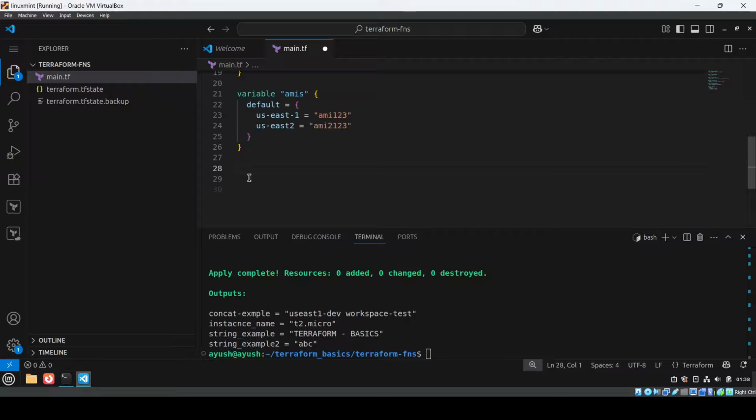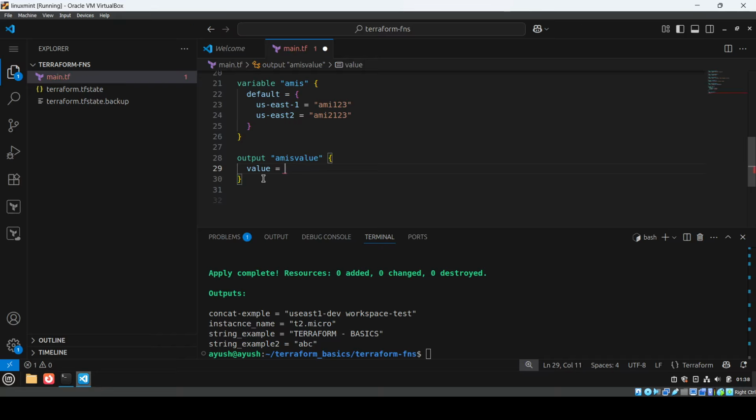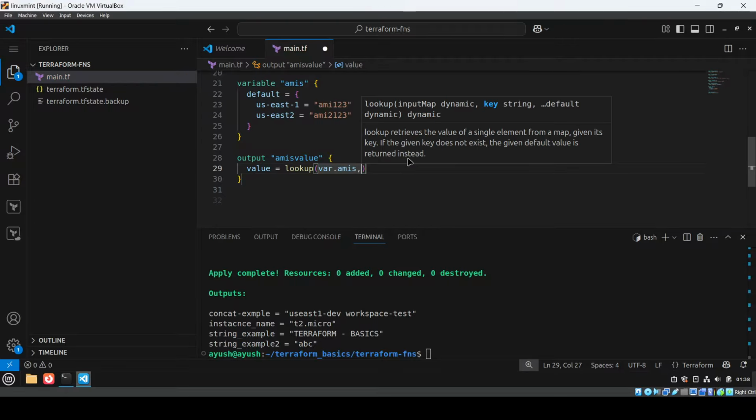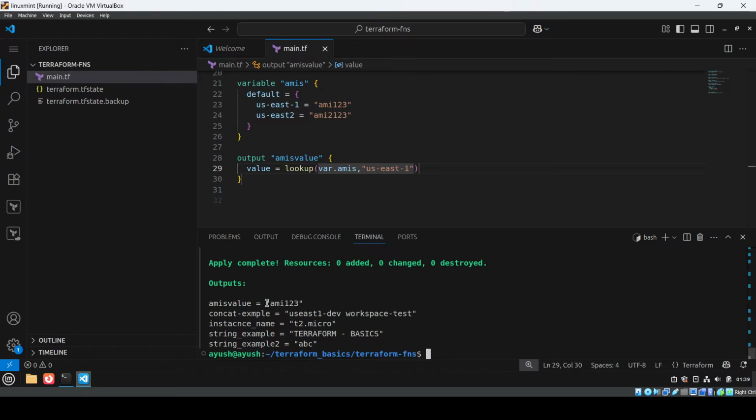Now if you want to access the value of a key from the map, we use lookup, actually, in the values. If I type lookup, here you can see you can give the input map, the map we have, and then the key as a string. So lookup is done, and var.ami is my map, and the key I'm going to provide is us-east-1. Save it, apply, give yes. And here you can see the AMI 123.